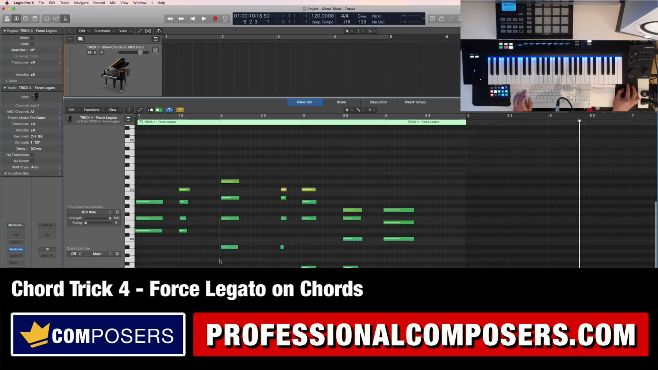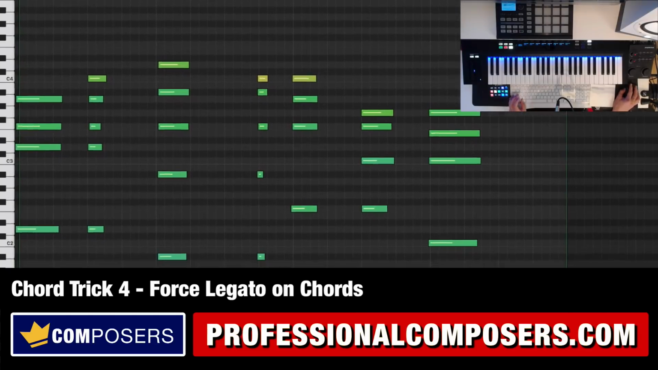If you go into the piano roll editor, select all notes, and then first you can quantize these. Make sure they are quantized to the grid here. It looks good. And now you can use force legato.